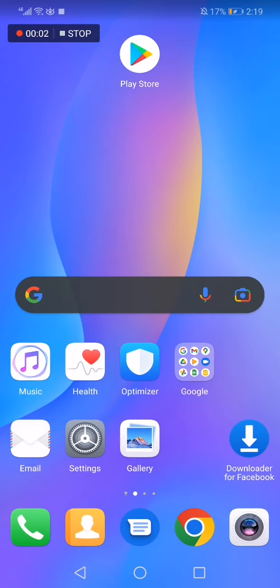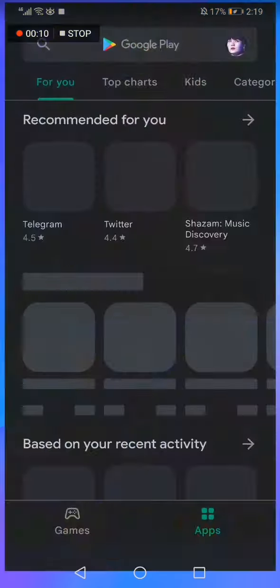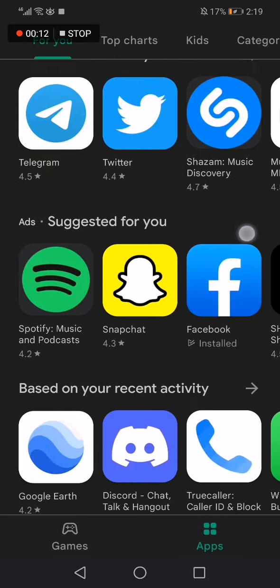How to turn off parental controls on Play Store. Hello guys, in today's video I'm going to show you how to disable parental controls. So first thing, go to Play Store. Now this is the home page.